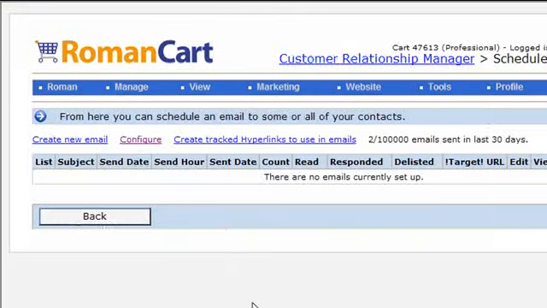Now the next thing you can do, it's a really cool system because you can track hyperlinks in your email. In other words, if you've got a whole load of links in your email linking to different offers on your site or different pieces of information, you can review the emails after they've been sent, and RomanCart will show you how many times each link in the email was clicked on, which is really useful to help you design future emails and just to see what people are looking at in your emails and what people are interested in. So it's really useful.